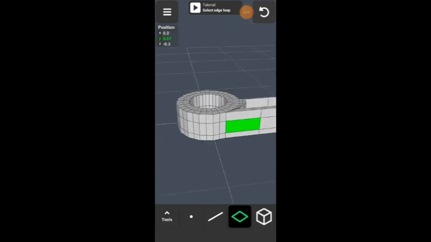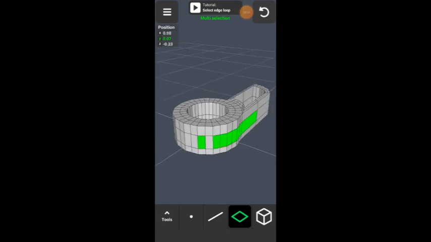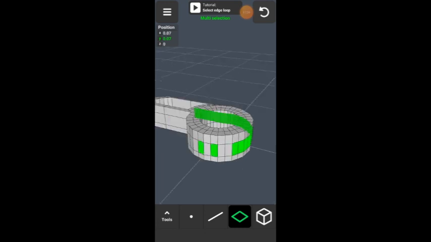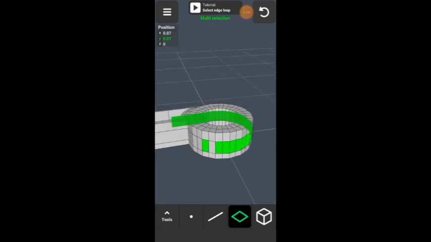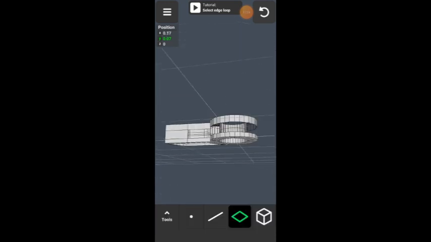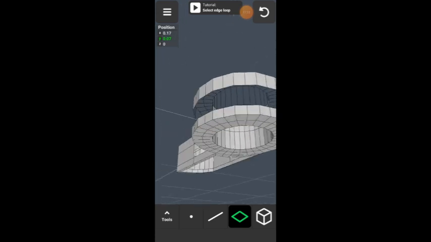Now we can go to face select mode. I don't know why face select mode doesn't have this cool feature yet. So you select it one by one, until you get it right, and then press delete. With the added cover, we notice this inside has some holes here.